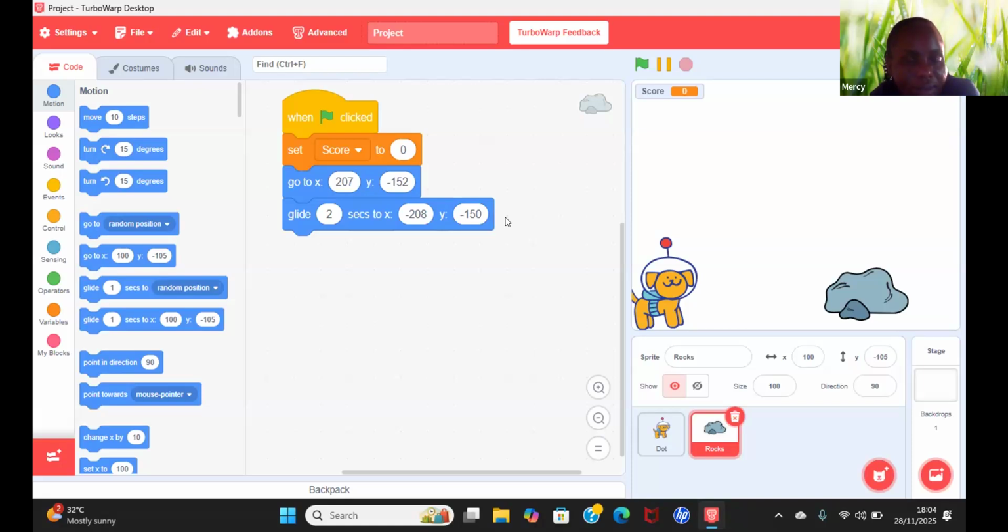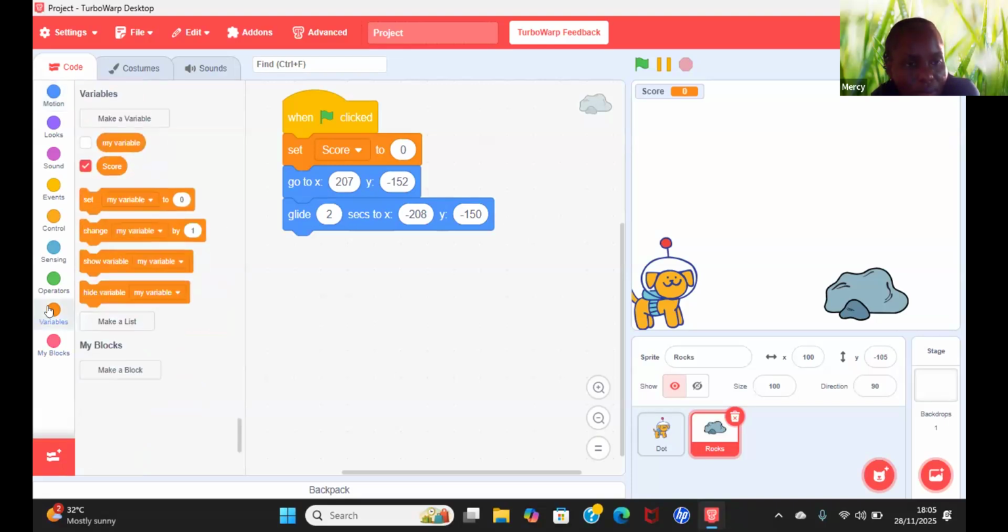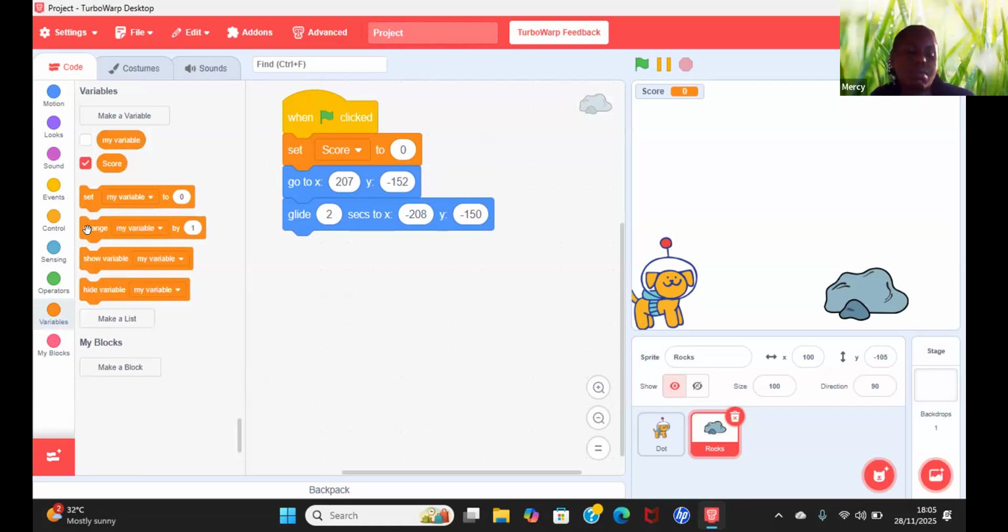Can we proceed? Now go to variables. Change my variable by, the variable here is score. Don't forget, we are working with the variable score.